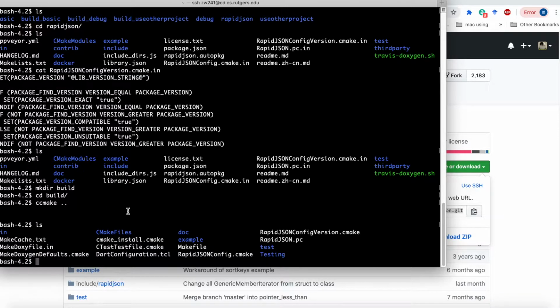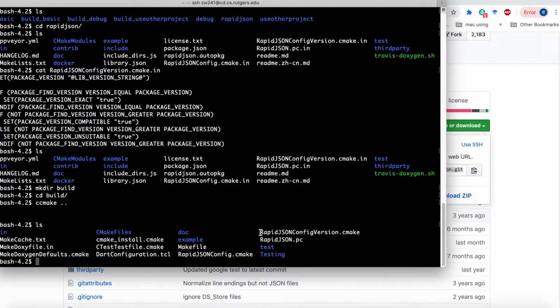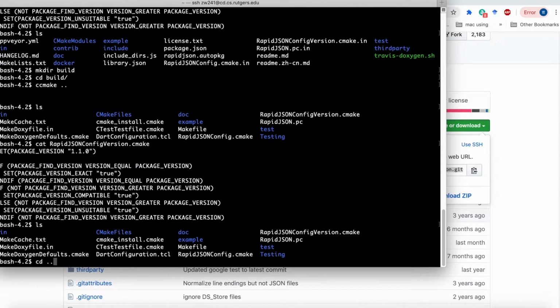Actually, we don't need to build it because all the files in RapidJSON are in the format of headers. We could use it directly. The important file is this. Let's check it. For this file, it will provide. So if we want to integrate RapidJSON into our project, we just need to provide this file to CMake, and then we can find it. Let's do it.